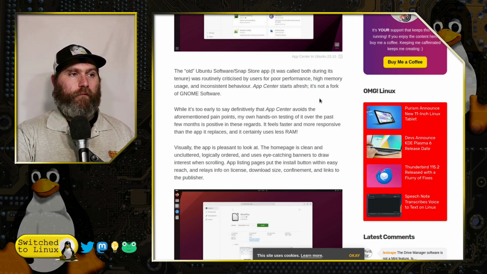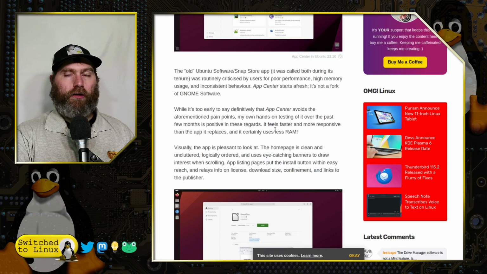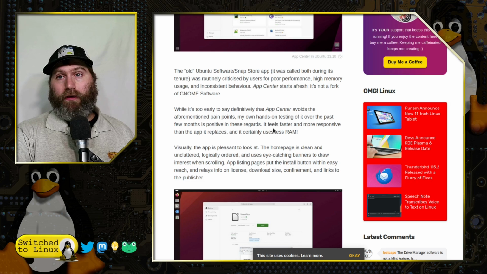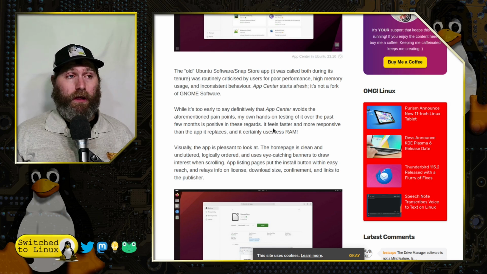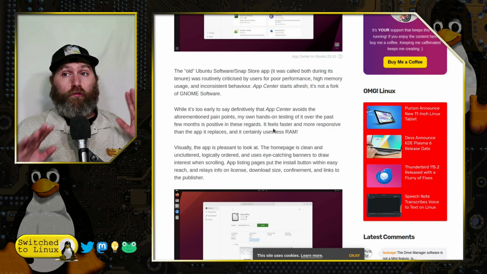App Center starts fresh. It's not a fork of the GNOME Software Center. While it's too early to say definitively that App Center avoids the aforementioned pain points, my own hands-on testing over the past few months is positive in these regards. And in fact, I even said when I looked at the build in the previous video, you can find that video linked down below if you haven't seen it, I really think it's a great improvement.